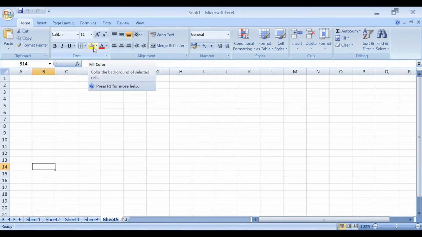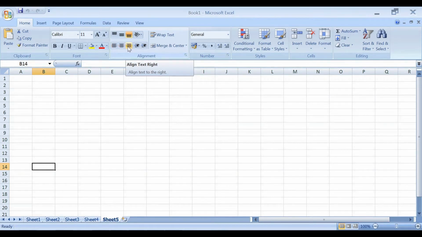This one here, we've got a little yellow there. That will fill the cell with a particular colour. The one to the right of that is the actual font colour. Then you've got 3 other little text notifications here. That's align text to the left. That is to center the text, and that's to align the text to the right. All these I'll come across later on.